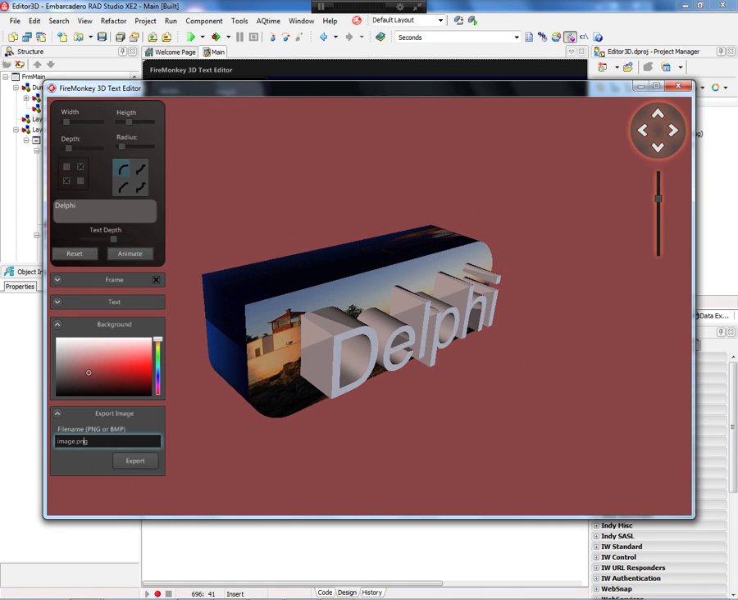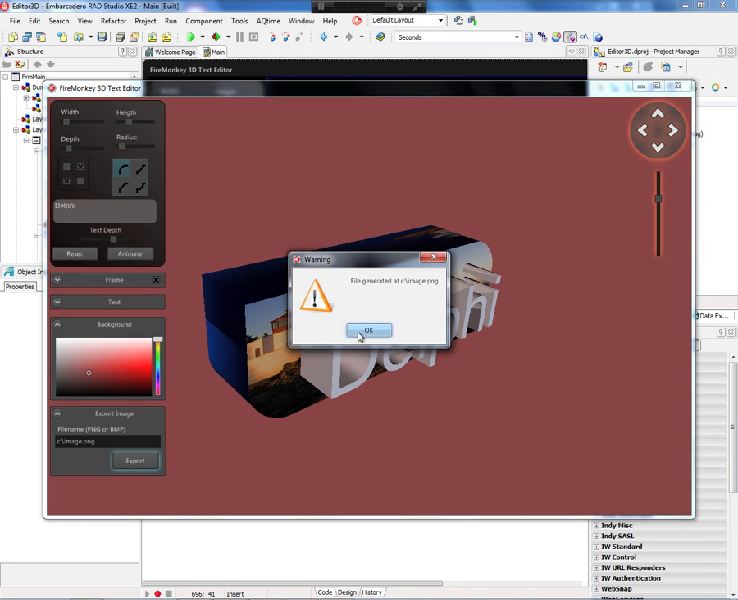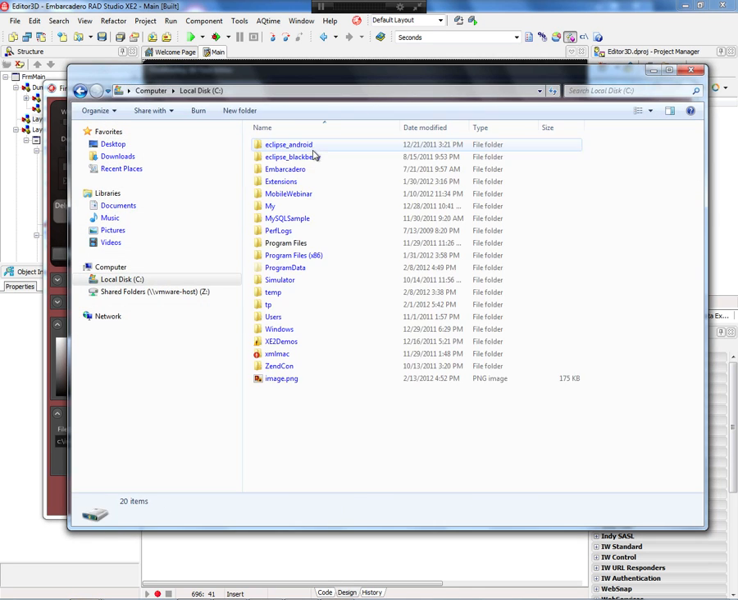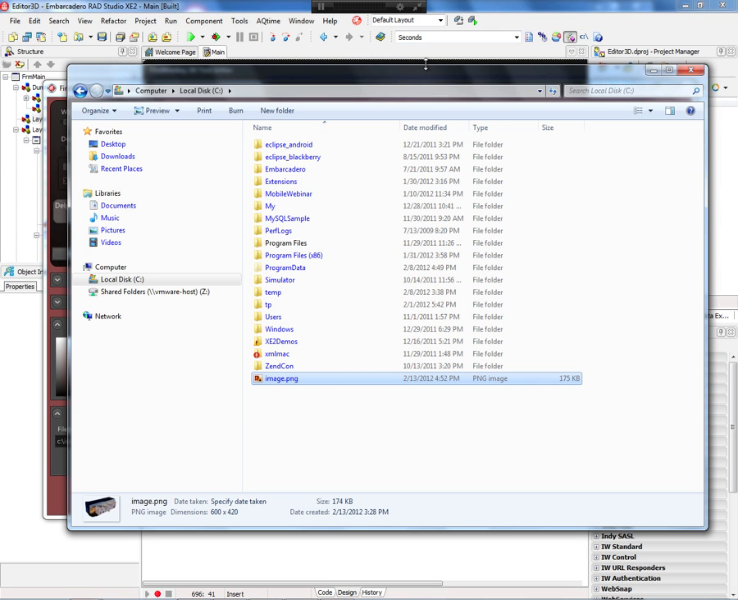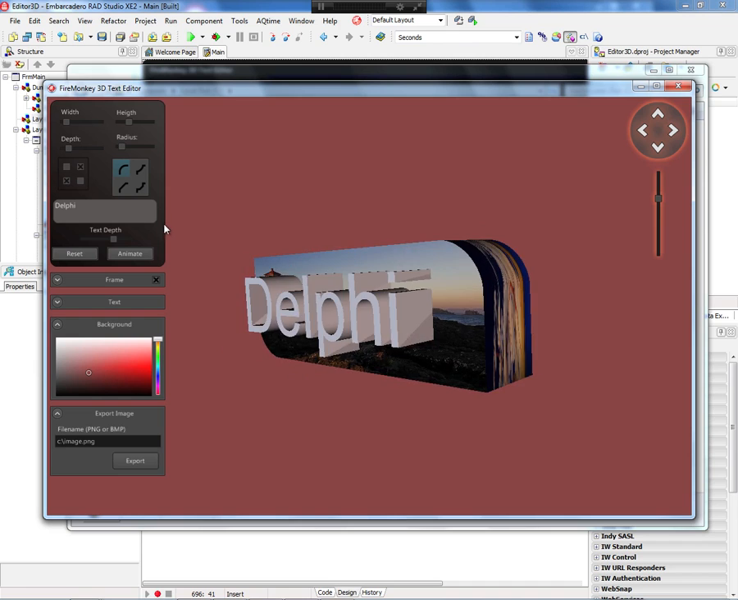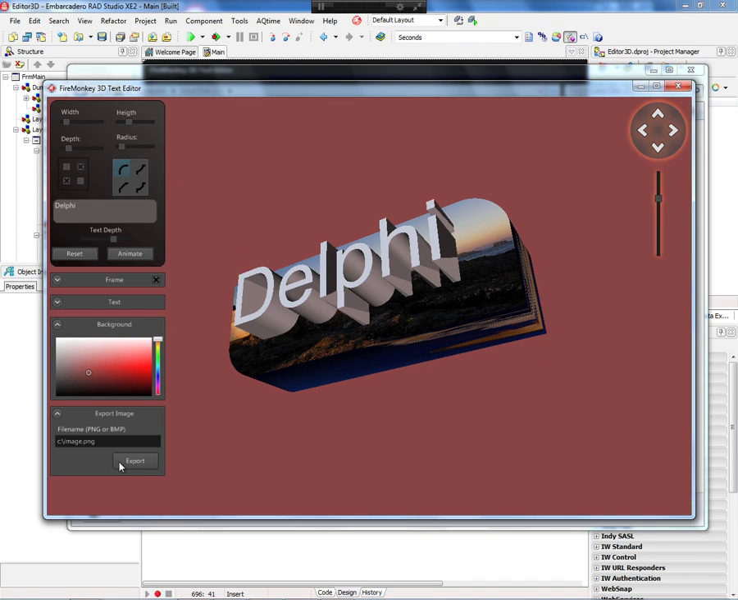So I can just go here and export the object as a PNG file. And after you export this object as PNG, you can just open it and see how nicely this object looks here on the screen. So anything you change, you can just go back and export again.